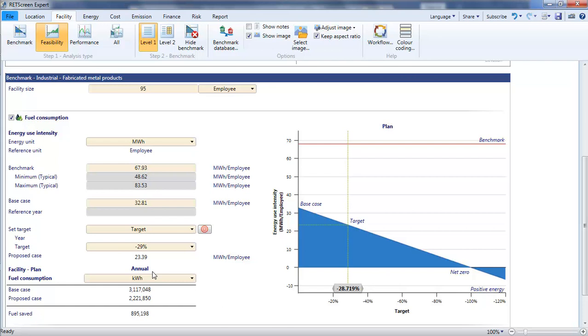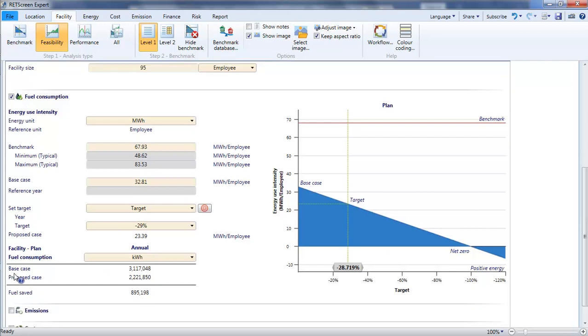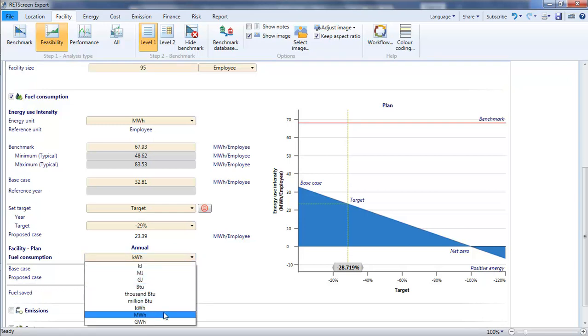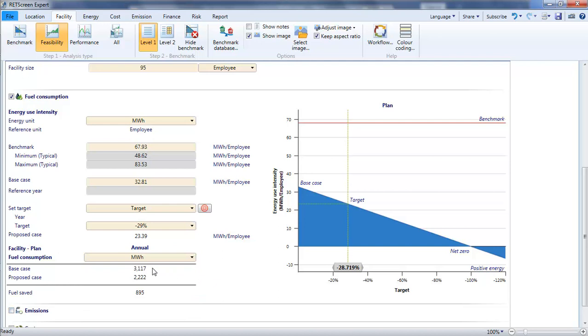Below this, the fuel energy consumed by this archetypal plant is listed for the base case and the proposed case. The base case typically reflects the business as usual option. That is, the current state of the facility, if it is already constructed, or the conventional technology that will be utilized in the case of a planned project. In contrast, the proposed case typically employs more efficient technologies with higher initial costs. RETScreen compares the additional or incremental costs and benefits of the proposed case versus the base case.